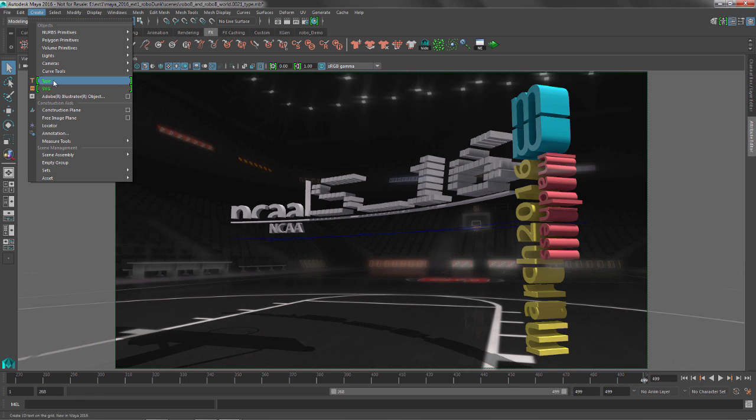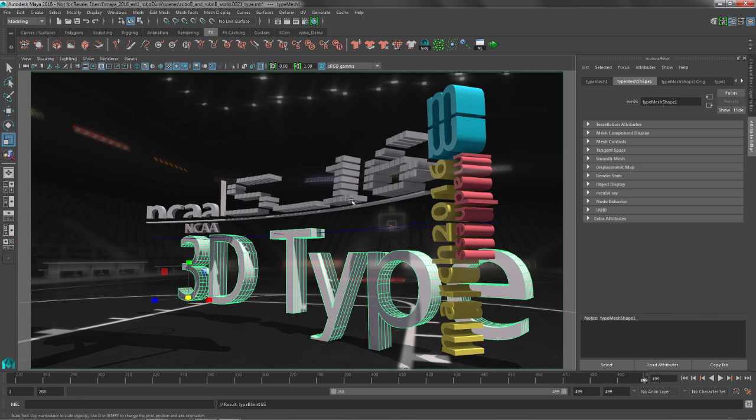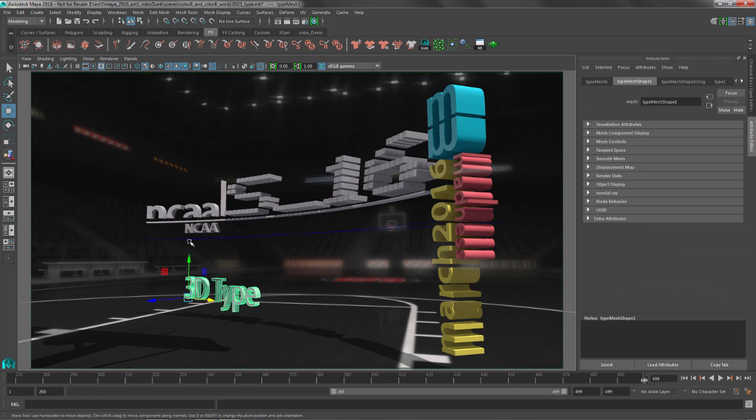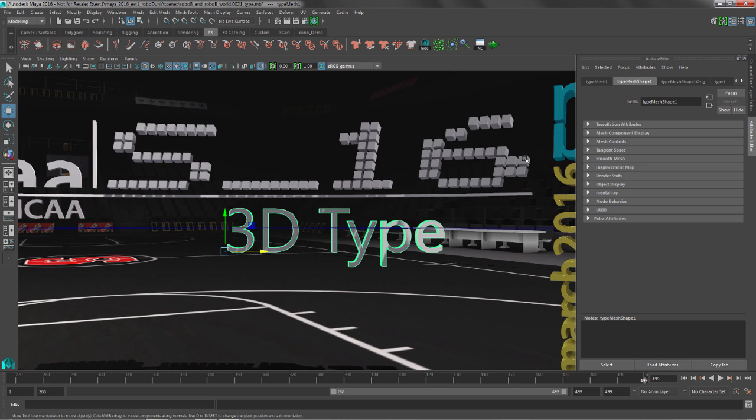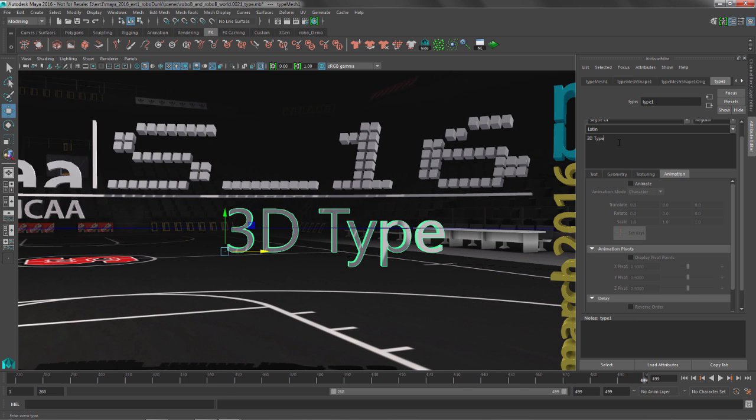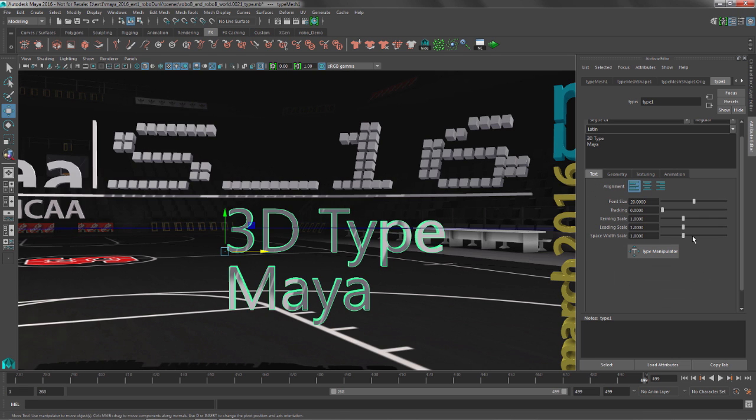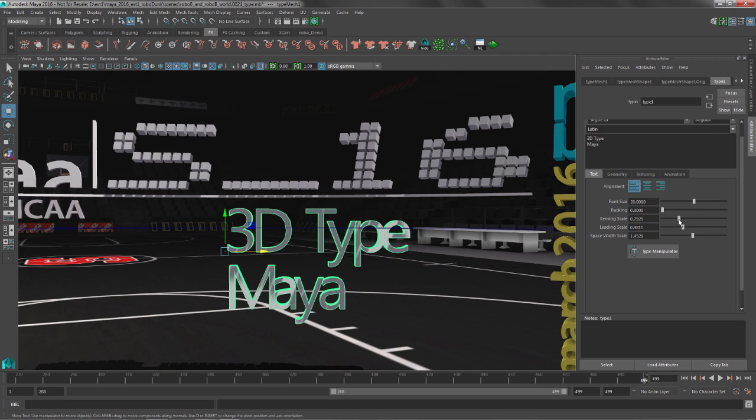So we'll grab the type tool and we're just going to scale this word down a little bit so that it fits into the design a little bit better. We'll jump over to our perspective view and we'll begin working with this type. One of the things that the type tool does that's really nice is it works very well with multiple lines of type. So if we do something like 3D type Maya and we jump over to the text tab, you'll see that we have the ability to adjust the spacing between those lines, the spacing between the words, as well as the spacing between the individual characters.